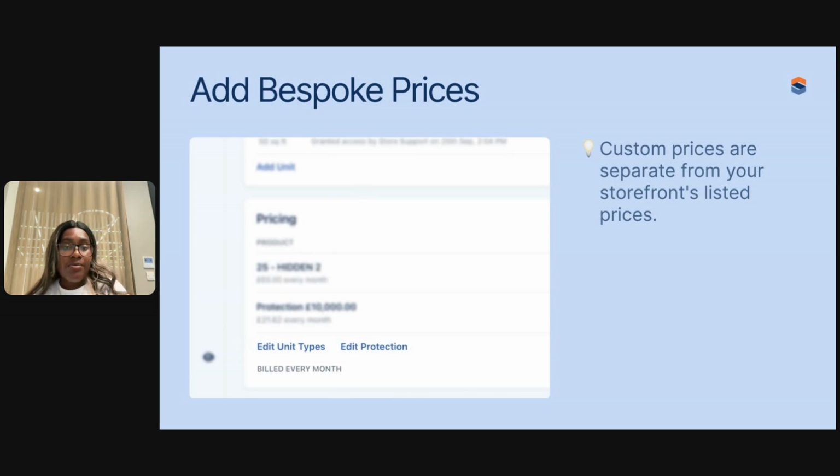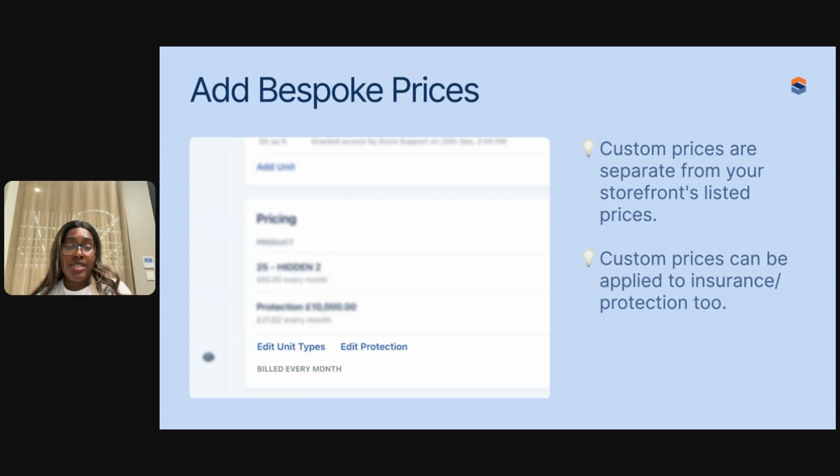You can also add bespoke prices, which can be applicable to both your unit type and also protection as well. So if there is a price that's been agreed with yourself and the customer that is different to the default price that is on your storefront, you can add bespoke prices on your back office. And I'll go through this and demo how to do this later on toward the end of the call.